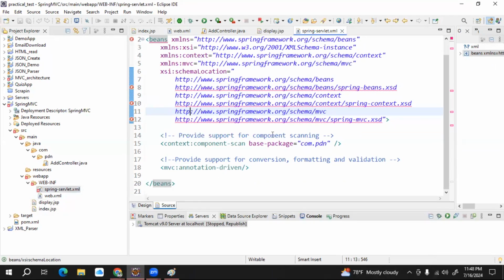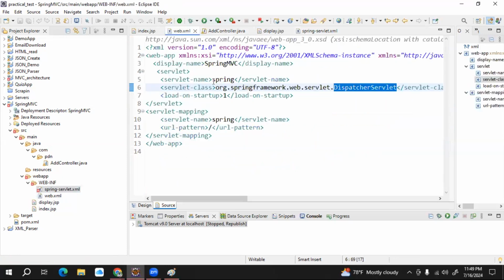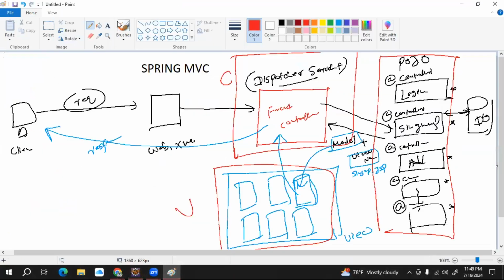The important thing in this file is we have to give the base package, right? All controllers are available inside the com.pdn package. Therefore, we have to specify this com.pdn package, right? This name should be spring-servlet, right? This name, spring, is coming from this one, right? In my case, the name of the XML file is spring-servlet.xml.